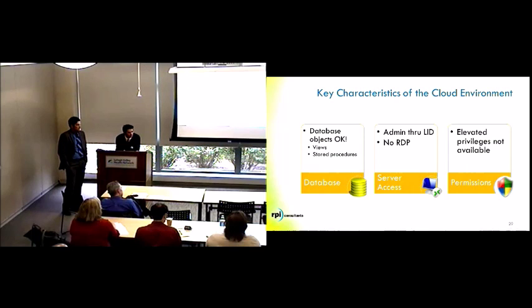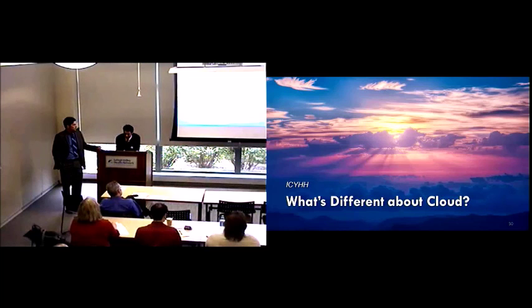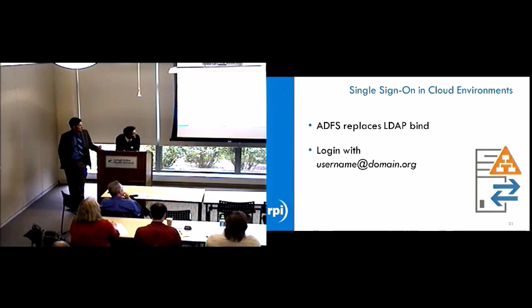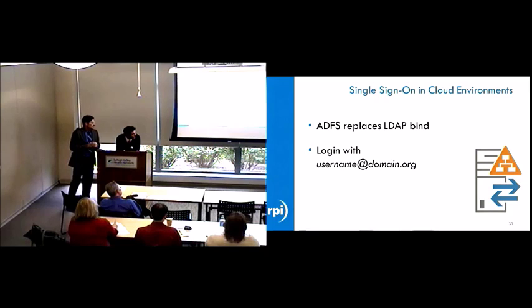All right. So what's different about Lawson when it runs in the cloud? Single sign-on, and I would love Chip to explain this a little bit more in detail, but at a high level, where an on-premise Lawson environment does an LDAP bind to do password validation against Active Directory, with cloud, we use a different technology, ADFS, Active Directory Federation Services.